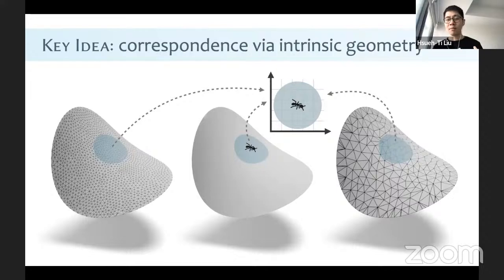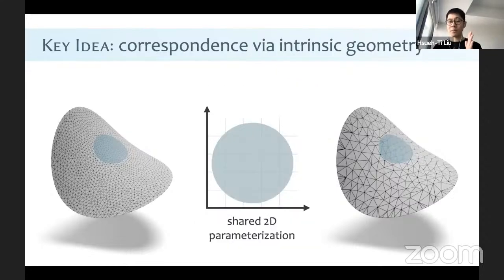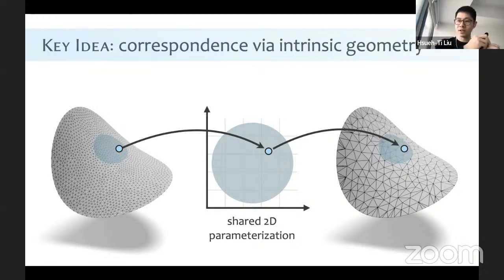Therefore, we build an algorithm that computes a shared 2D parameterization for meshes with different resolutions, so that for each point on the high resolution model, we can first figure out its 2D location using this parameterization domain. And because this domain is shared with the low resolution model, we can use this 2D coordinate and then query what is the corresponding location on the low resolution model. That's why we can have correspondences between the high resolution and the low resolution shape.